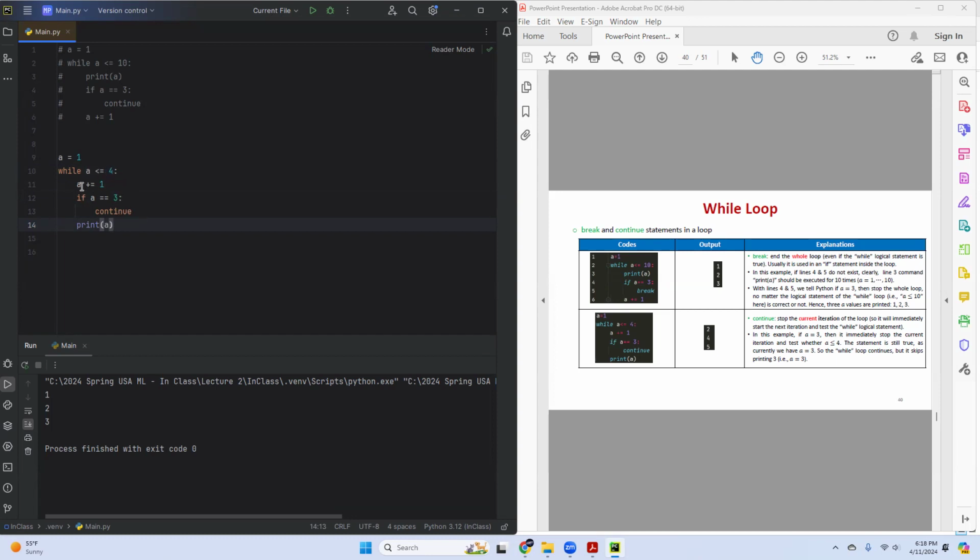4 is still less than or equal to 4. 4 plus 1 is 5. Not equal to 3, print 5. 5 is greater than 4, so it doesn't satisfy this one, so I'm done. In other words, it will print 2, 4, 5, but skip 3. Why? Because of here. Get the point? Continue stops the current iteration of the loop, but it won't stop the whole loop, while the break will stop the whole loop. Once I see a break, the whole loop is done. But if I just see a continue, not the whole loop is done, but just the current iteration is done. So this is the key difference.